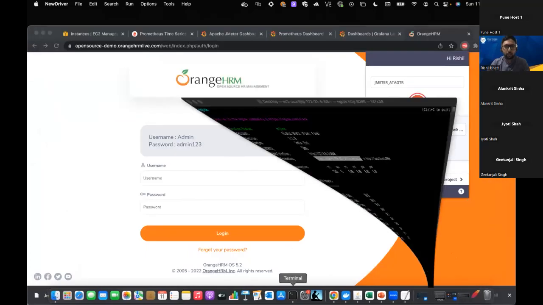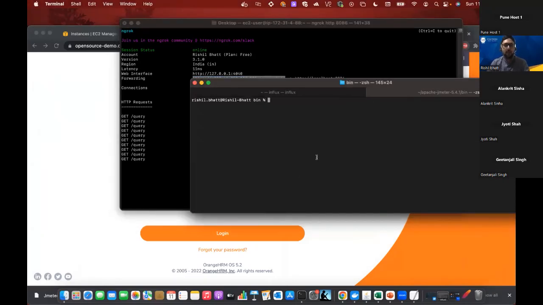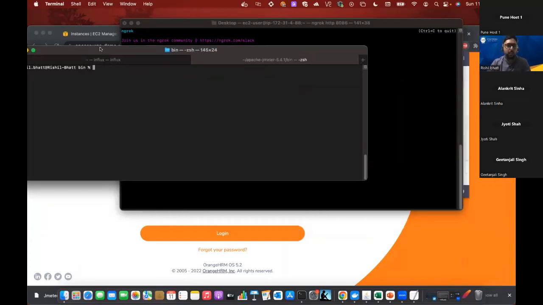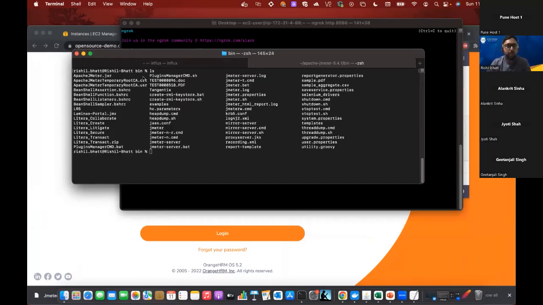For that, you need to open the terminal. Now, you can trigger JMeter non-GUI mode, but for that you need to go to the JMeter bin folder. Right now I am in my JMeter bin folder and there is a JMeter batch file available, and that's what we trigger to start the execution. This is the command that we need to fire for the JMeter non-GUI mode execution.